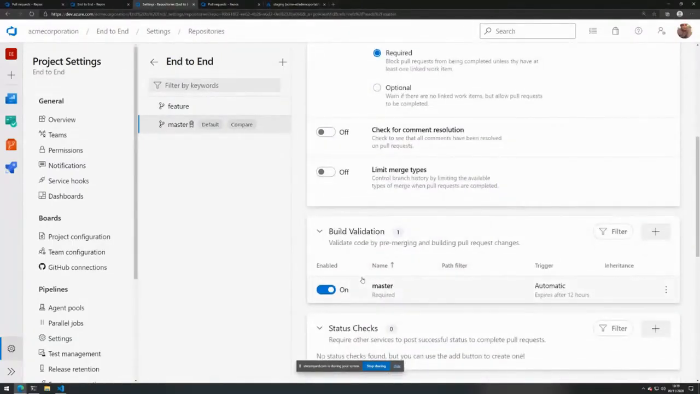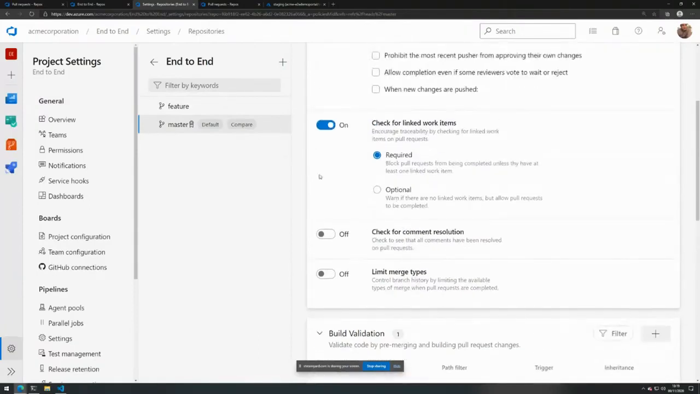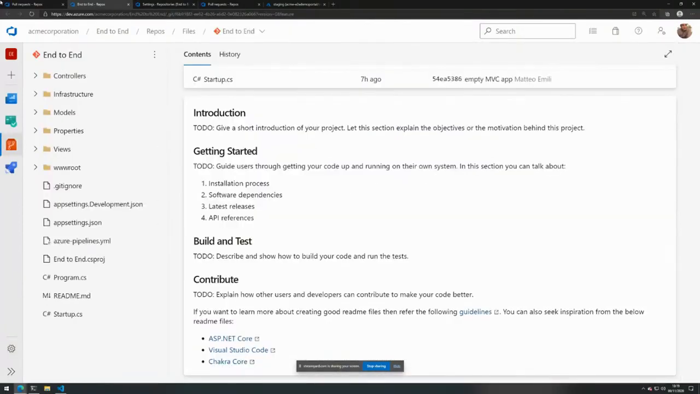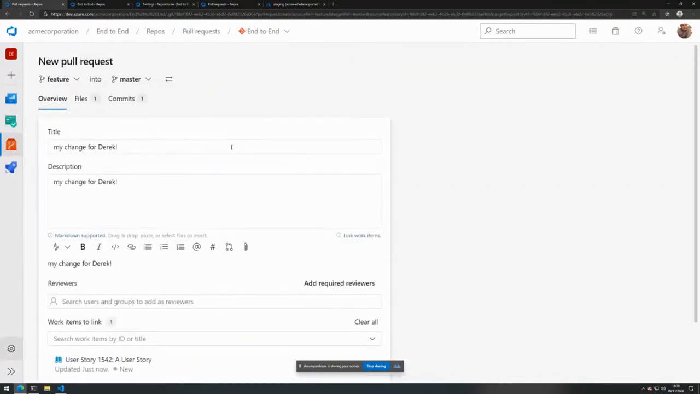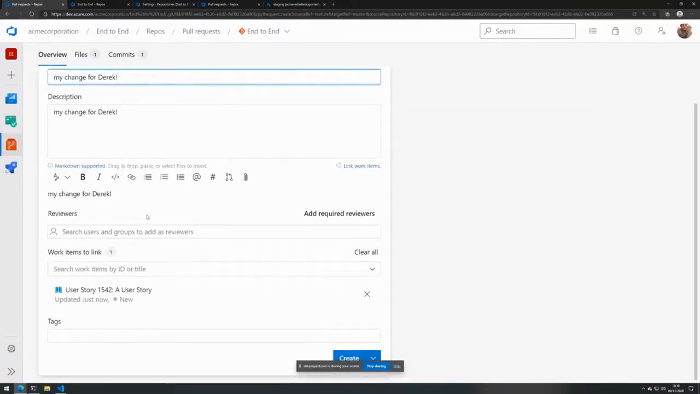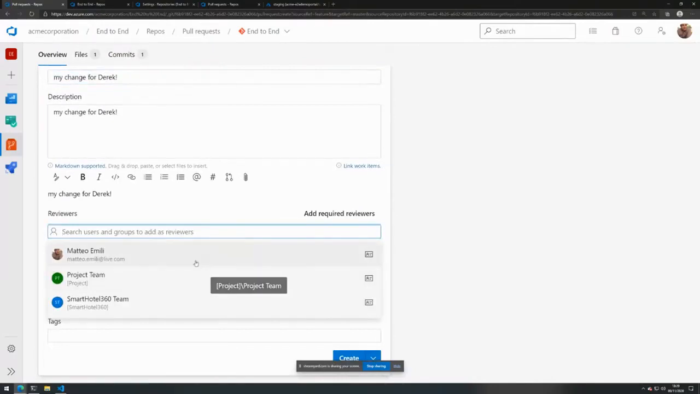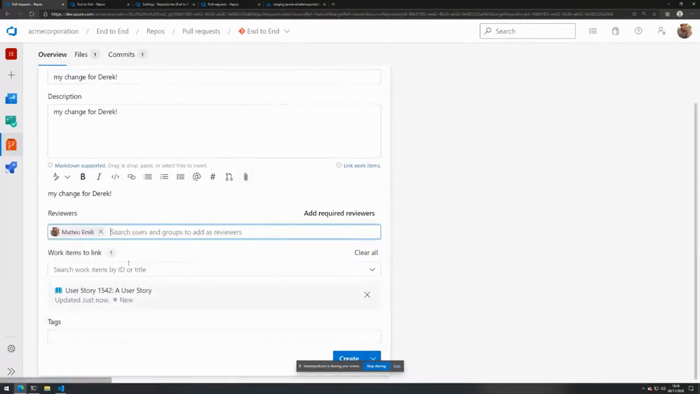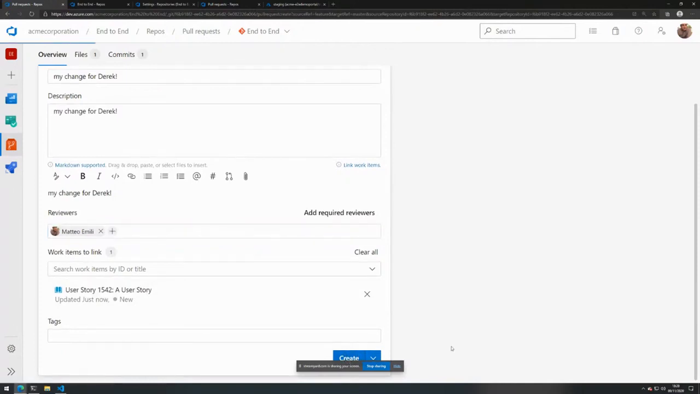And then obviously build validation, because that's the most important thing. You need to make sure that everything can be integrated, and you need to make sure that you can actually consume your stuff. So if I go from my feature branch into my master branch, one file, simple, straightforward, one commit, I can add myself as a reviewer. That's absolutely fine. There is one work item here to be linked. It's already linked. Good, fine.